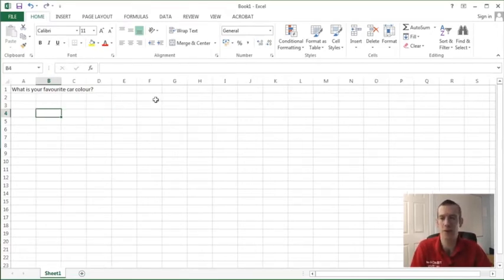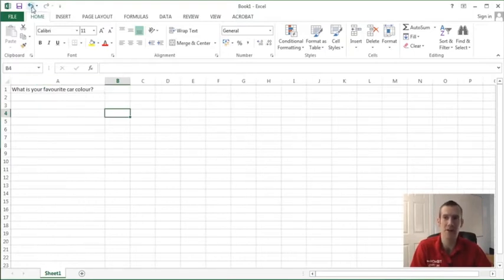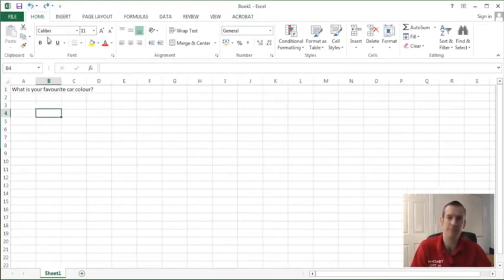Control Z on the keyboard will undo. Incidentally, you've also got an undo button up here. If you click the back arrow, it undoes the last thing you did. If you click the forwards arrow, it does it again. So if I click the forwards arrow, it widens the column. If I undo, it goes back again. So they're quite useful buttons at the top there.